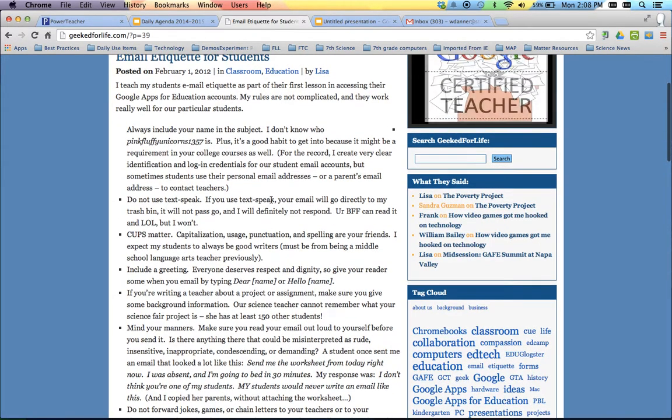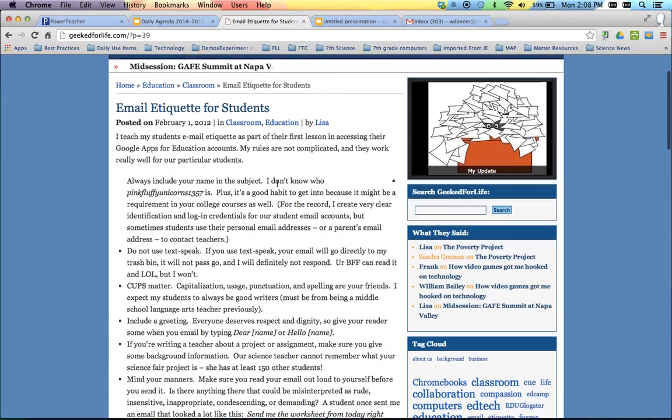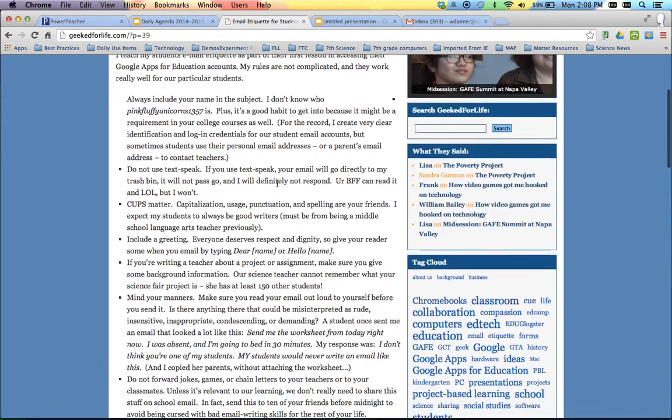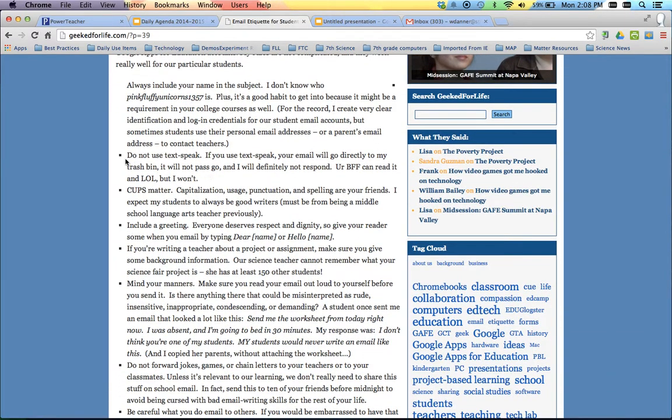So, always include your name. Now, this is from another teacher that put this together. One of the biggest things, don't use text to speech. Okay? Actually write out the words that you're wanting to say. It's not the super short stuff, LOL, smiley face, smiley face. It gets a little ridiculous when you're in an email.